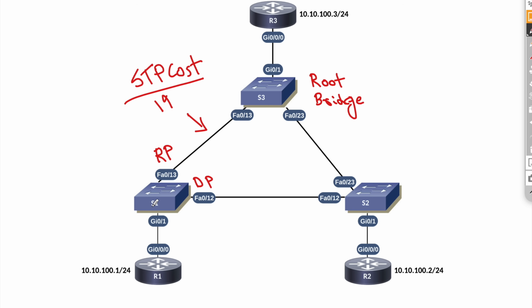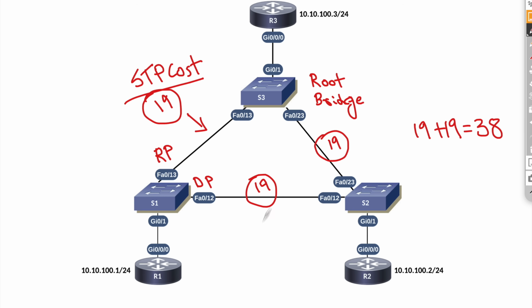Now, what's the cost of S1 connecting to S3 via S2? Well, that's 19 here for this link and 19 here for this link. Well, that's 19 plus 19 equal 38. So that's a total cost of 38. So of course you're going to prefer the lowest cost because lower is better. Plus you're physically connected to it, so it makes sense. So this is one way of visually looking at and making sense of how STP operates.